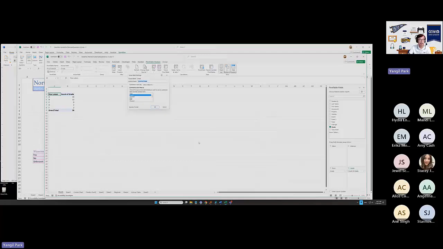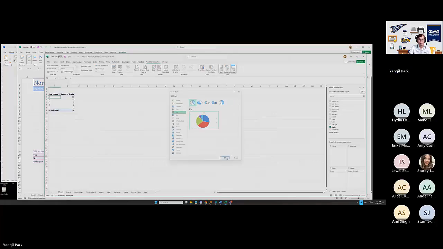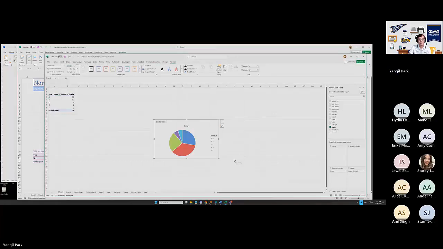Sometimes you can change it. It doesn't have to be count. It can be sum, average, whatever different calculation. It'll give you this table with the A and number of A's, B and number of B's. Then the next thing is creating a chart. You click pivot chart right there, so that you can select pie. So this is the second method to create a pie chart using pivot table.